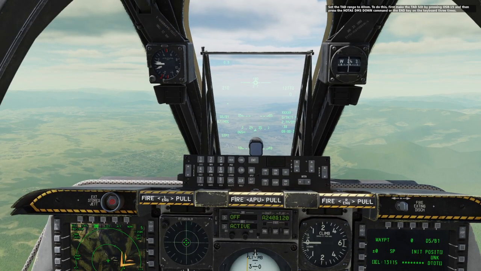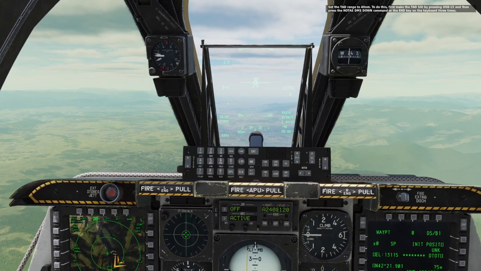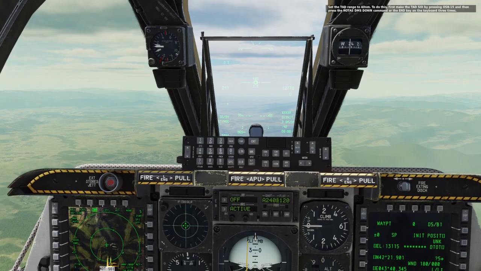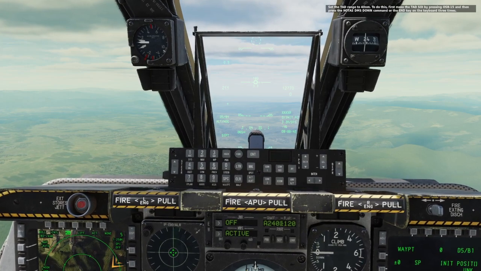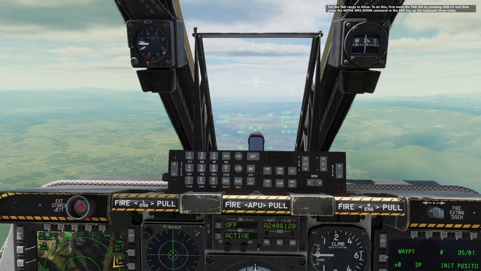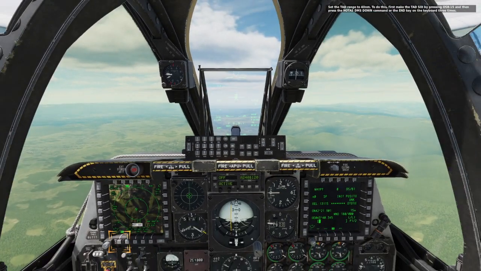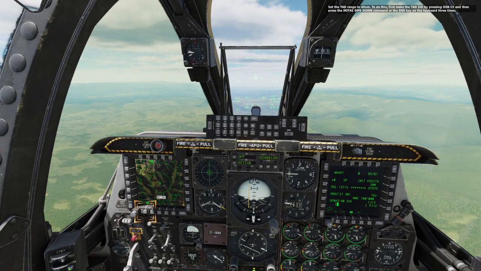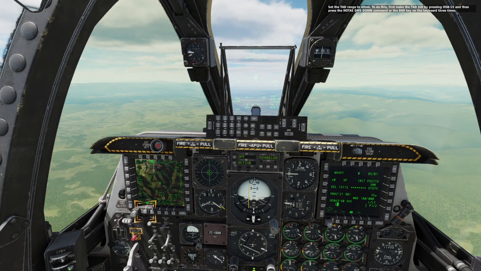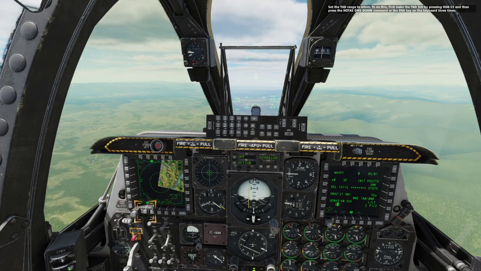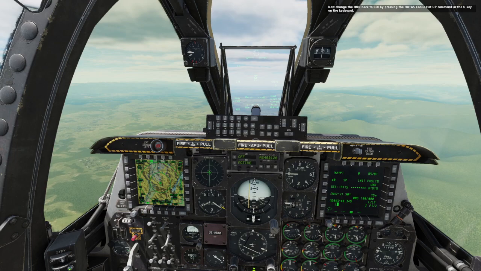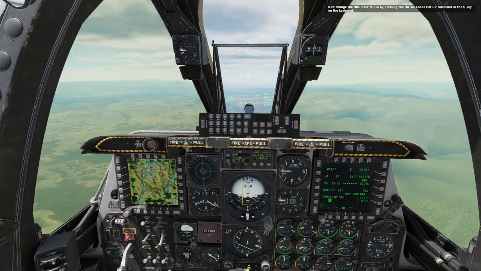Set the TAD range to 40 nautical miles. To do this, first make the TAD SOI by pressing OSB 15, and then press the Hold Task Demus Down command or the End key on the keyboard 3 times. Now change the HUD back to SOI by pressing the Hold Task Head Up command or the U key on the keyboard.